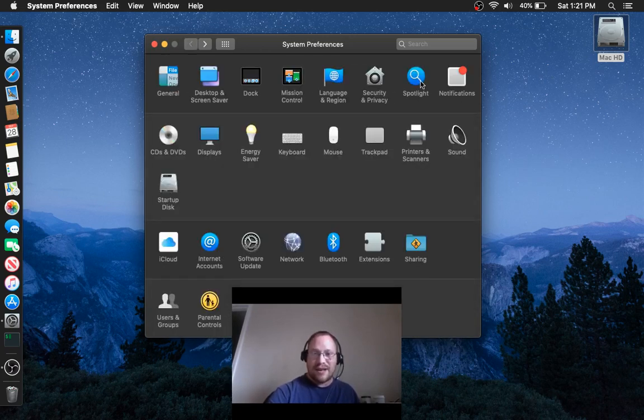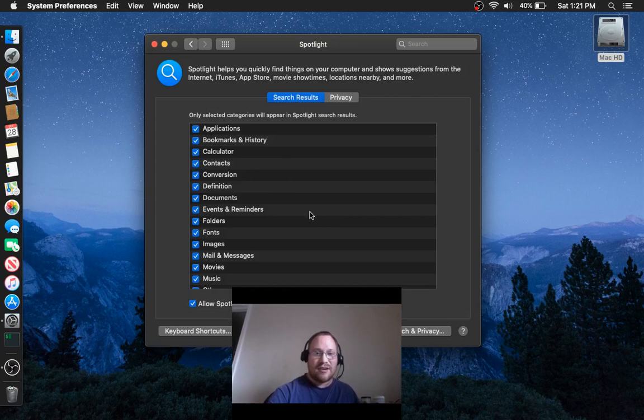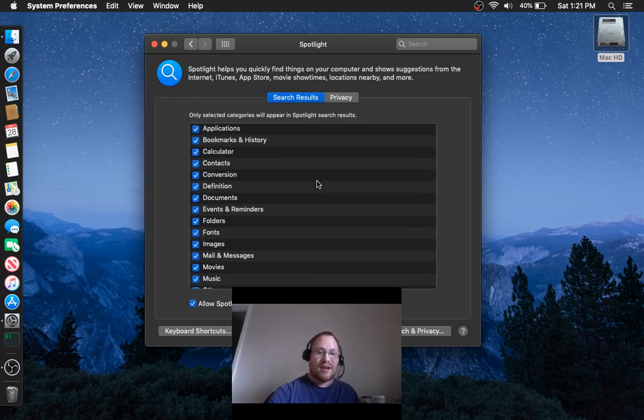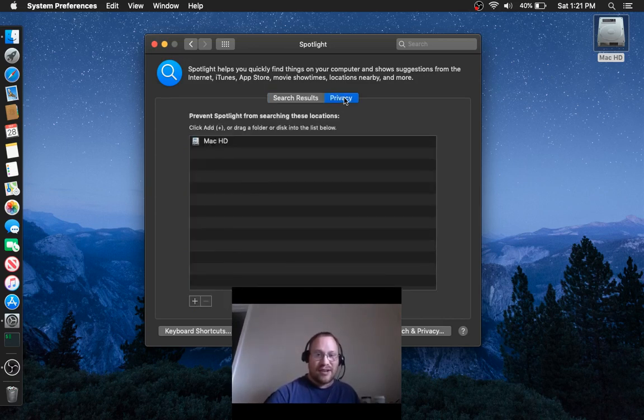So next up, we have our Spotlight here. This allows me to customize how I want Spotlight. Here's the privacy section, which I put my SSD into here. This way it's a bit more private.